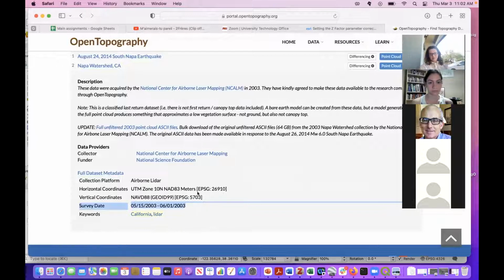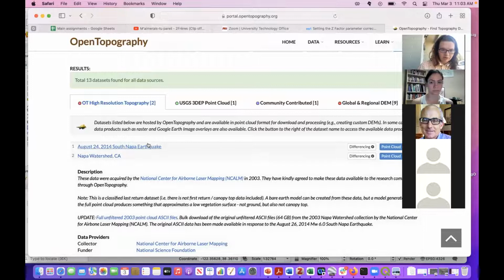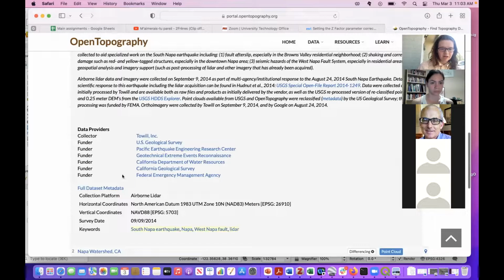So this tells you here it was a 2013 data set, and the earthquake, I believe, was August 2014. And so we know that this was before the earthquake. This one here is September 2014, so it was after. So you do have to know when the earthquake happened, and then you want to check the survey date.